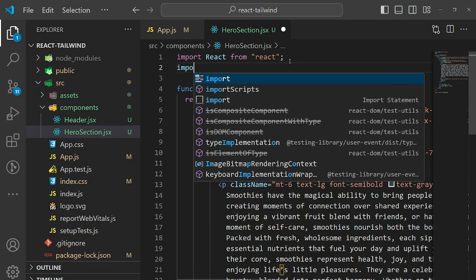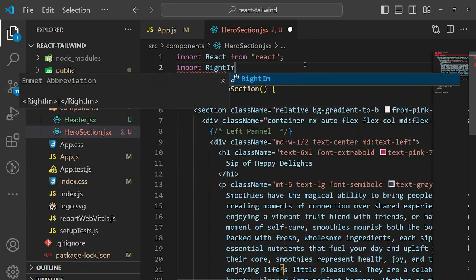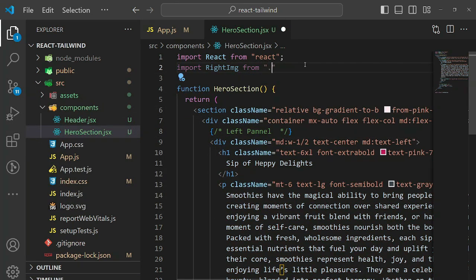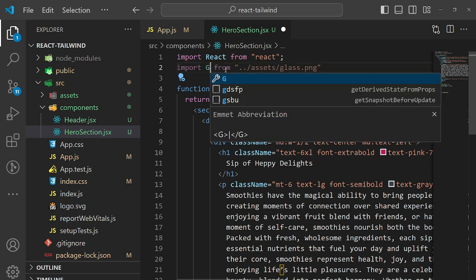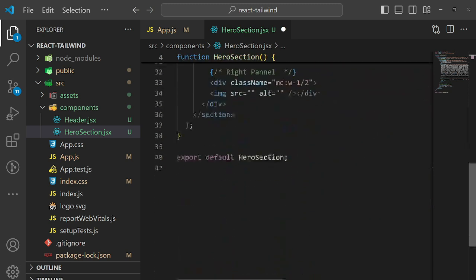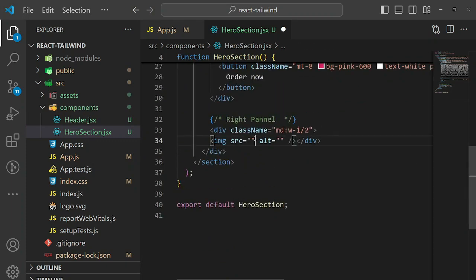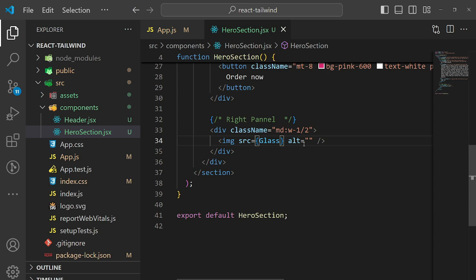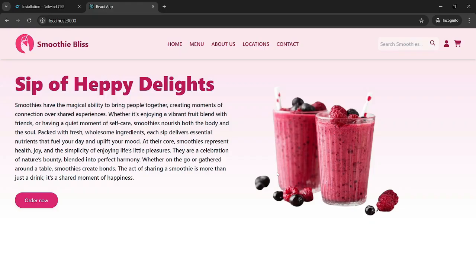So import rightImage from ./asset/glass.png. Okay, or else instead of writing rightImage, I'm going to write here glass. You can write any name, the component name can be any name. Okay, so let's remove this src and put it as a jsx expression and paste this glass, and the alternate text is right image. Okay, so save it and check it in the browser.